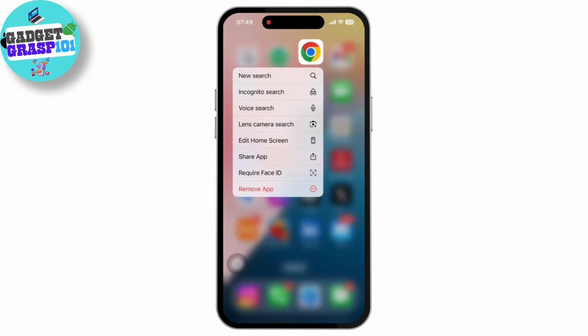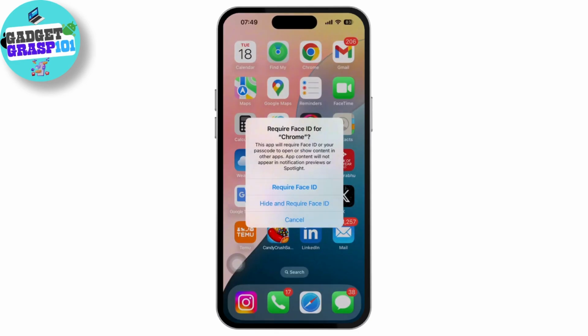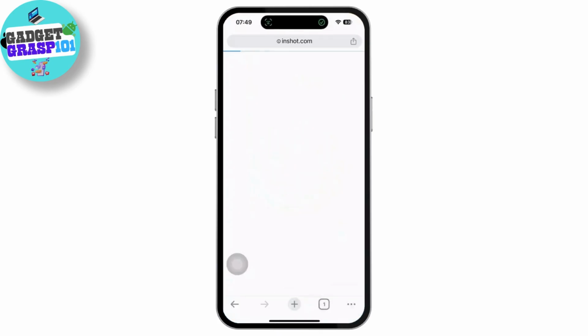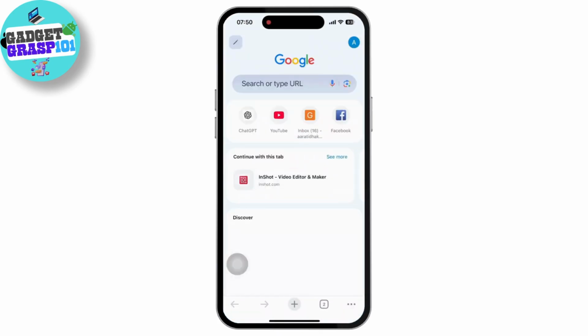You can do the same with other apps as well. But if you are using Touch ID or iPhone passcode, then you will be navigated with Touch ID authentication as well. So that is it.